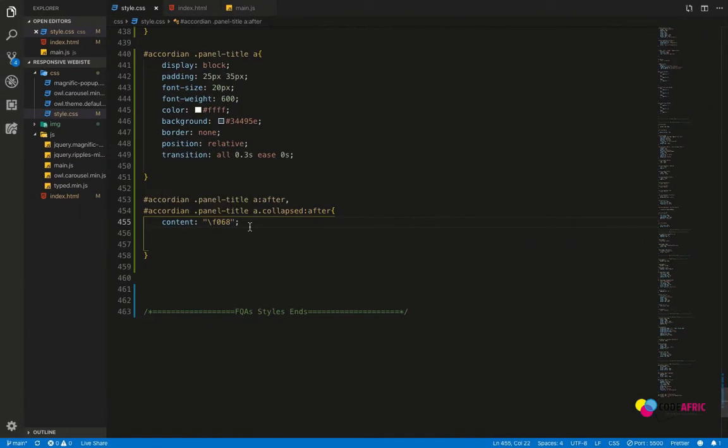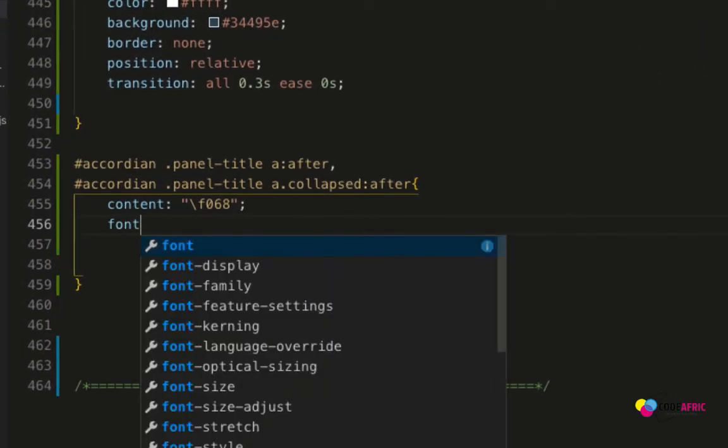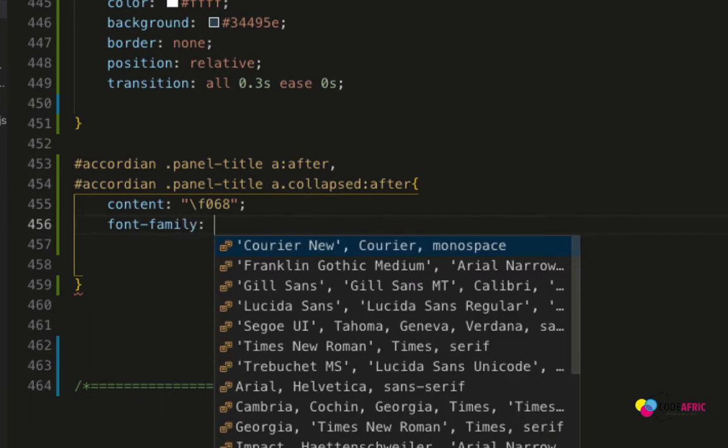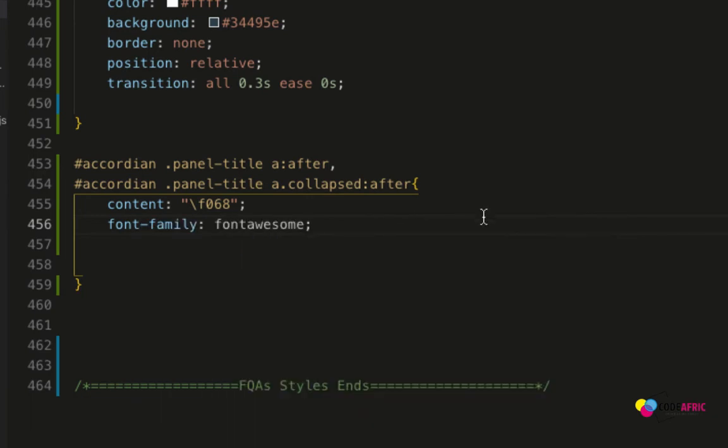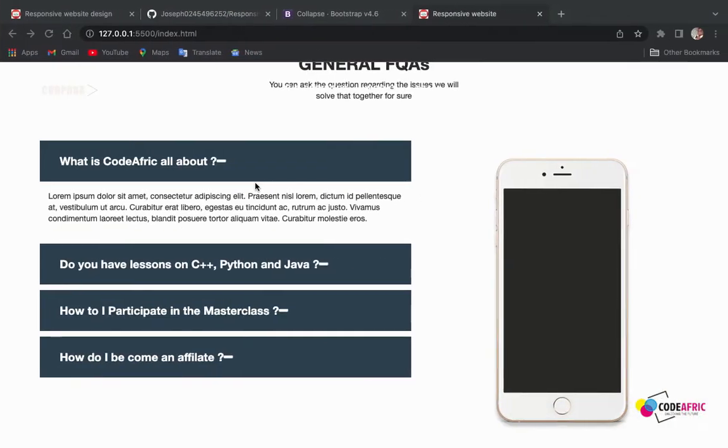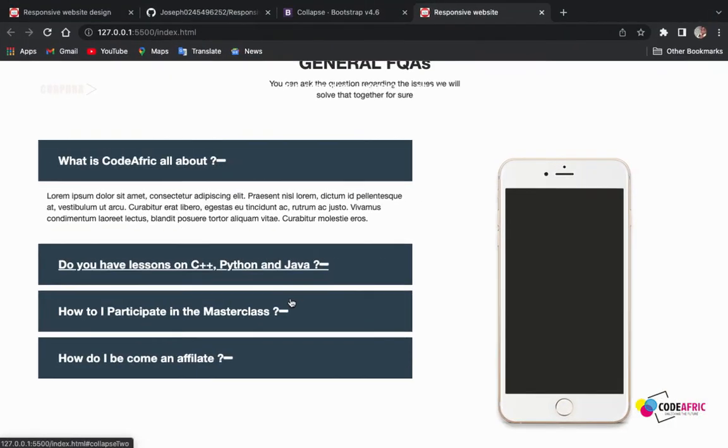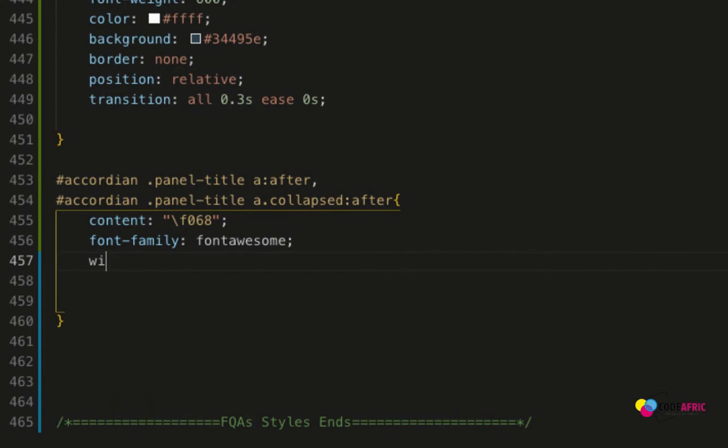The next thing to do is to give it a Font Awesome. Remember, you are calling the Font Awesome. So we call the font family. Then we give it Font Awesome, like this. Now let's check it. You can see that we have our minus. Awesome. Now I'll give it a width and a height.